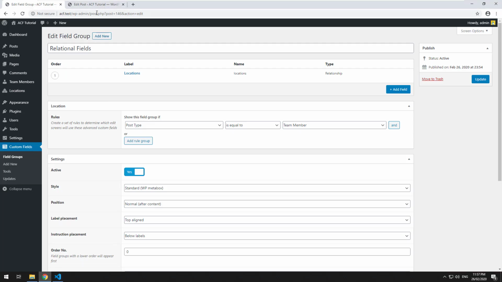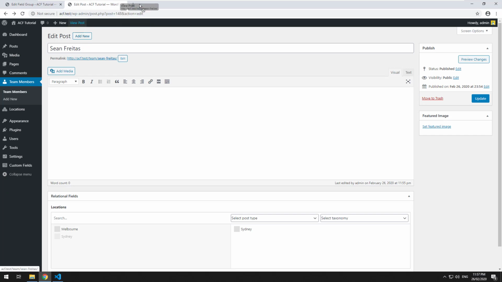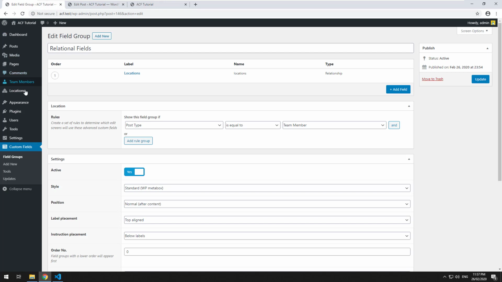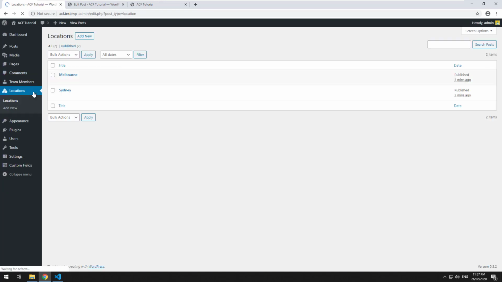So now we'll go on the front end of that page. And as you can see, it has brought over the WP post object. So technically it's bringing the data of that specific location into this page. To test it, we could go into the locations and go into Sydney because that's the one that I chose.